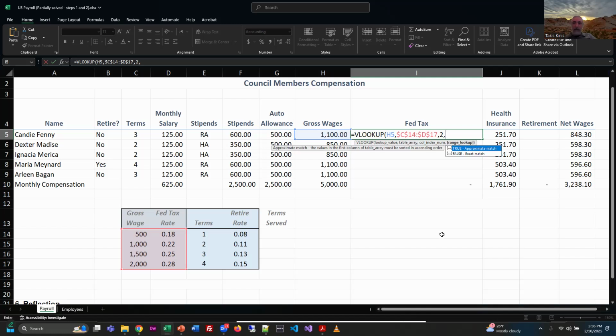Then another comma, and now it says the range lookup. And notice there's 2 values here, and I can type this in one of 2 ways. I can type TRUE, all caps, or FALSE, all caps, or 1 or 0. 1 is true, 0 is false, right? So if you ever see a 0 in the 4th position, it's a false. If you ever see a 1, it's a true. So the first value, true, says approximate match. That's the one that we want because, for example, $1,100 isn't listed in the table. It's in the range, right? So we're going to go with true.